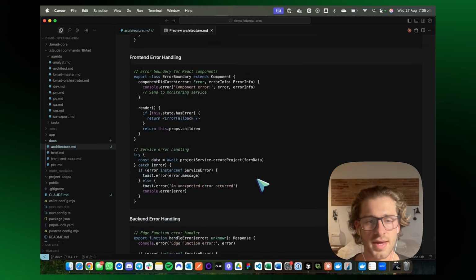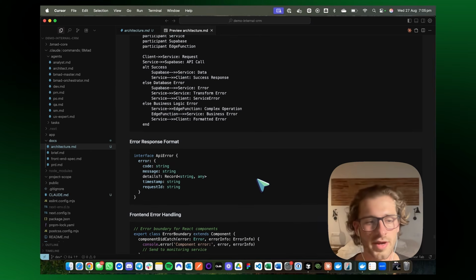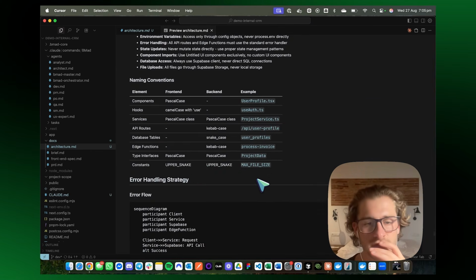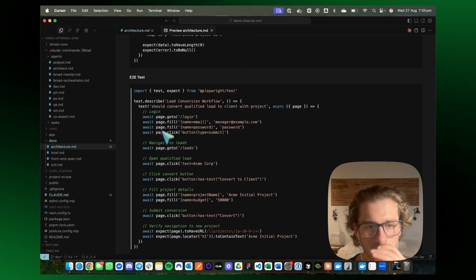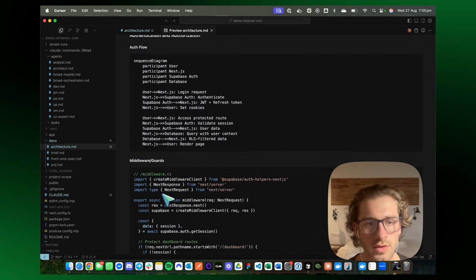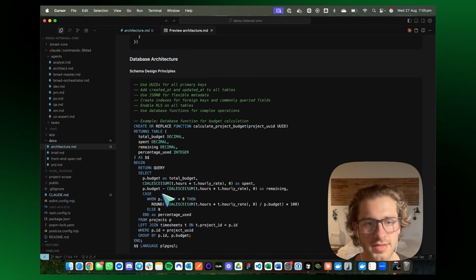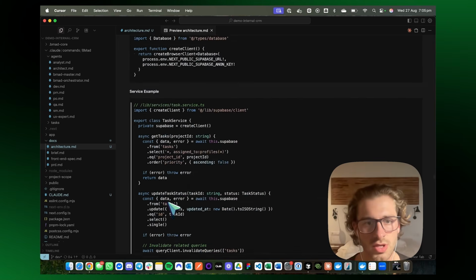So you can see here, it's mainly architecture. Now some of this, when we actually build it, we're going to go through block by block and go over in some more detail. But long story short, it looks like it's put in some testing, we've got the project structure, which looks good, middleware, but basically the main thing is the database architecture, so schema design principles.